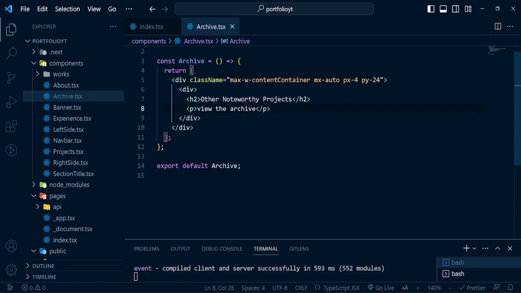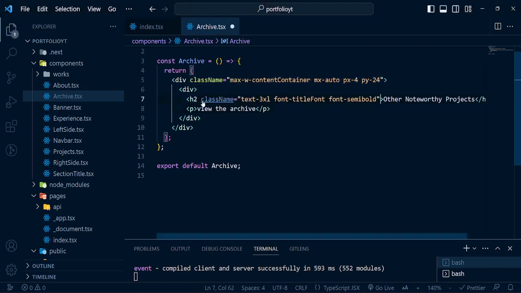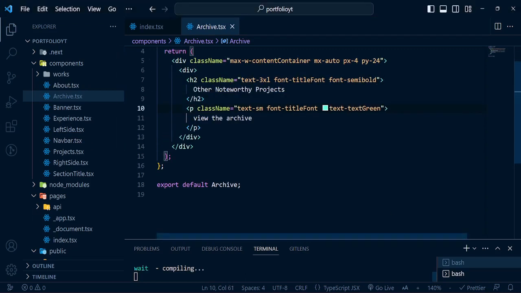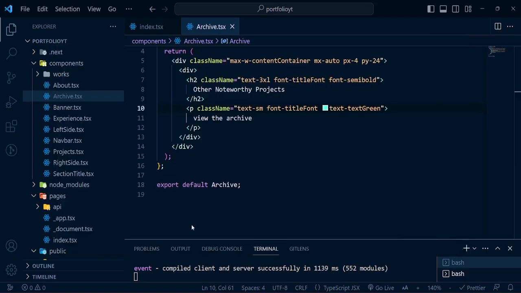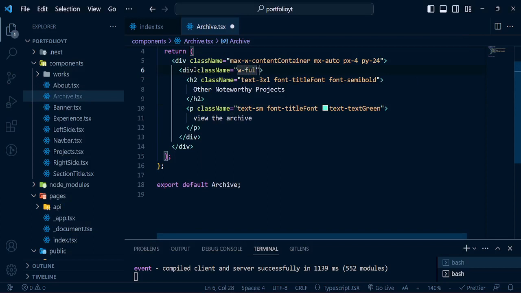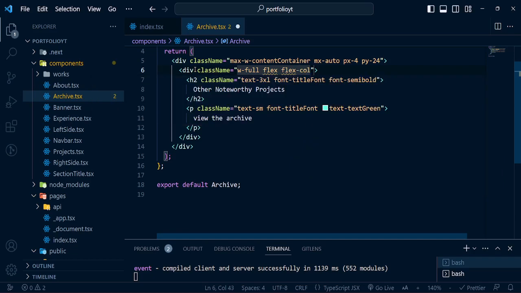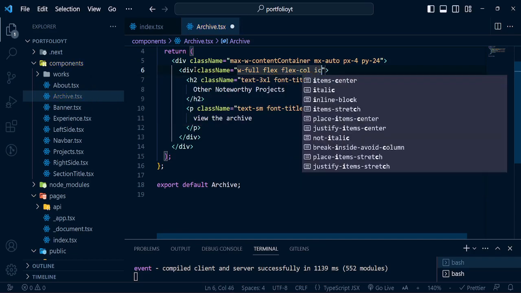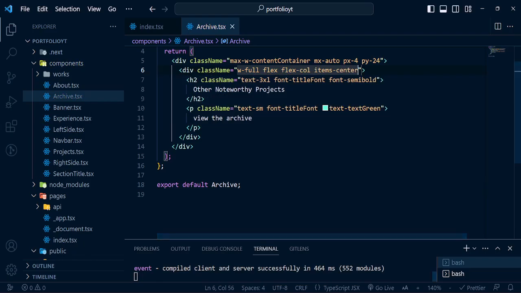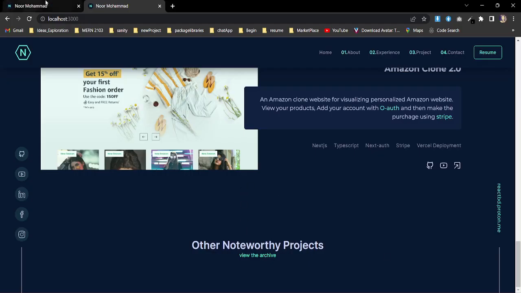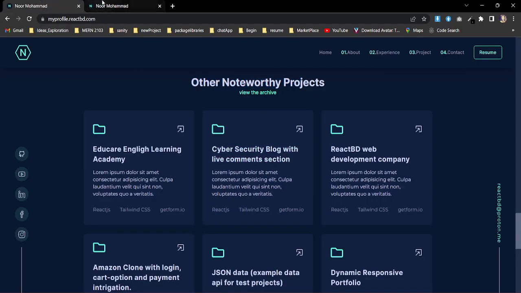And first of all, let's make that h2 tag a little bit better, giving it a text of that size, and we're also gonna style the p tag. Let's see, that looks better, but it's not in the center. So for that, I'm gonna make it a width of full. I'm gonna make it a flex, and it will be a flex column, and then items center. So it will be particularly in the middle. As you see, view the archive, and that looks better.